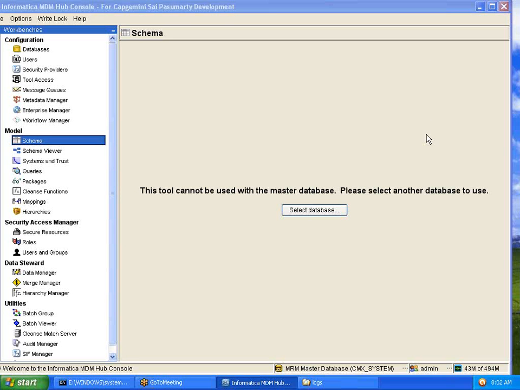We have some more modules which I need to start: Hierarchy, Hierarchy Manager, Director, SIF, and so on. Okay then.